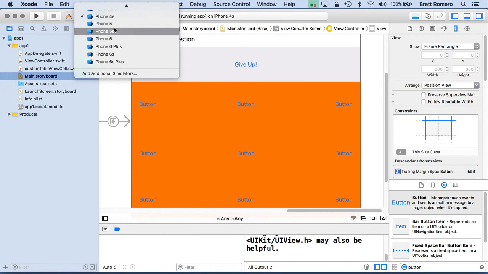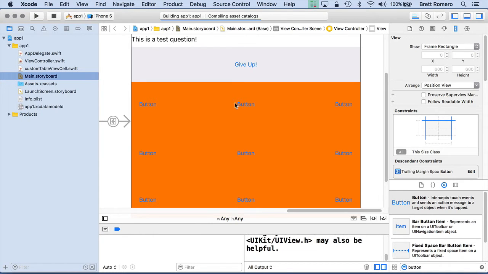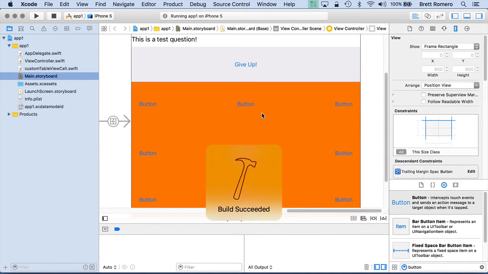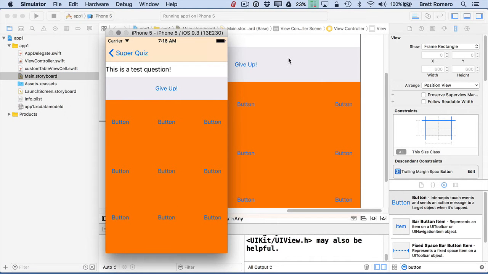Well, actually, I don't think the gray was there on the iPhone 5, but give up was not clipped either. So let's see what this looks like on the iPhone 5. I think that's running, yes. Just going to bring the simulator up. There it is. All right, so that looks fine.